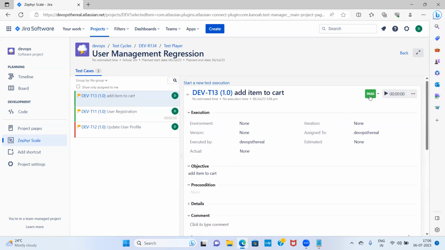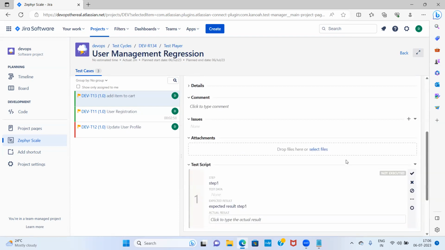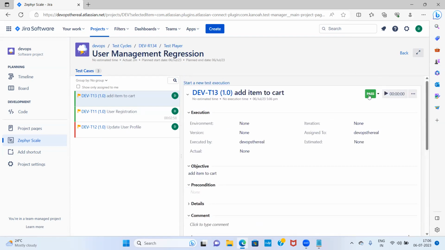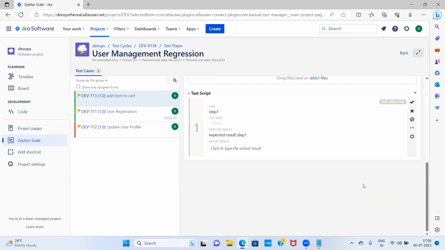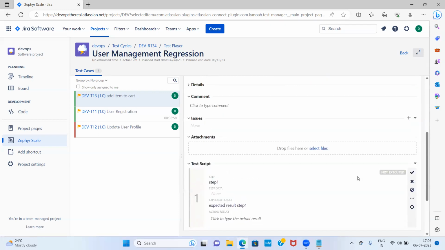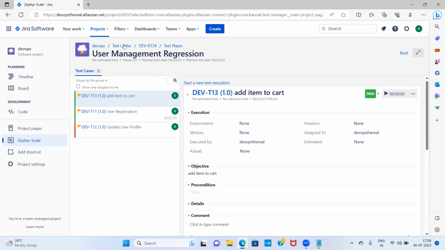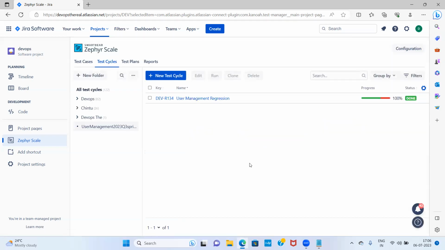As a whole, you are not doing anything for steps, but as a whole, you make the test case pass. A requirement may come that you don't have to go and make the test step pass, but you can do it from here also, okay? Now, if you go to the test cycle again, you can see here, right? You can see that the status is done.